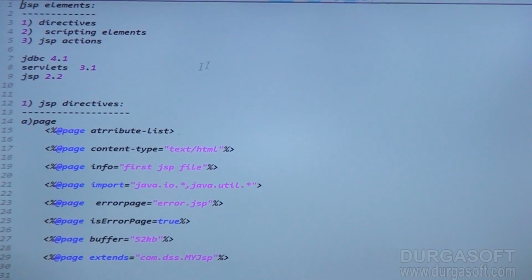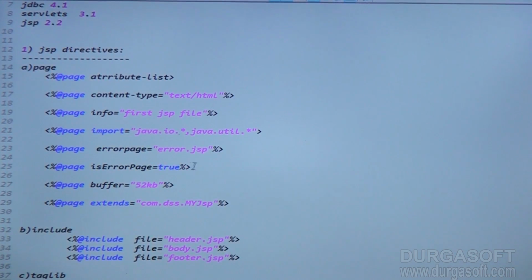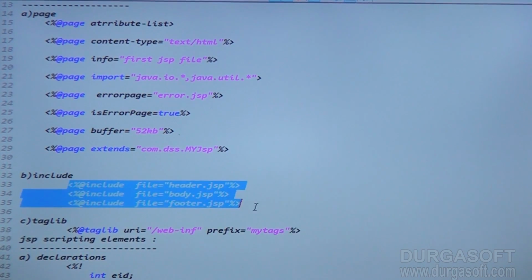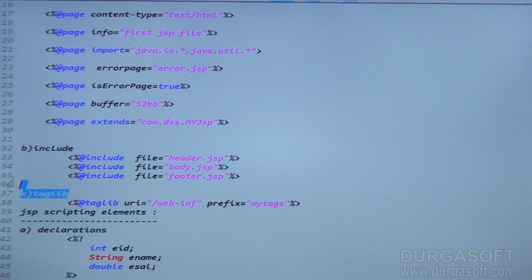So here we started JSP elements: directive, scripting element, JSP actions. The present version of JDBC is 4.1. JSP is 2.2. So, the page directive. I completed almost all of the page directive, which represents the present JSP characteristics, like errorPage, buffer size, and extends. To include the target file into the present JSP file, we have the include directive. The taglib directive we will discuss regarding custom actions.